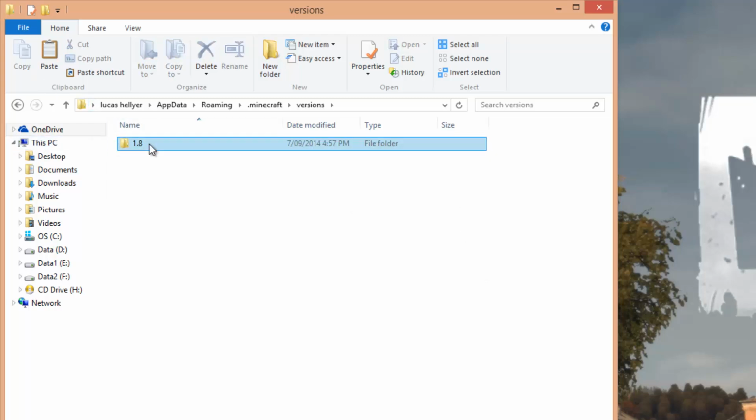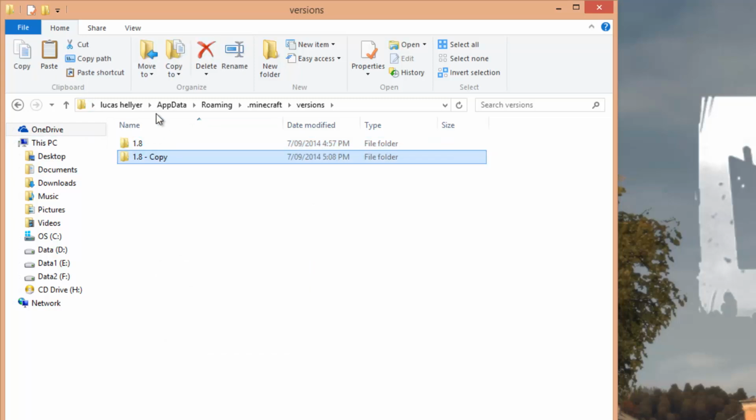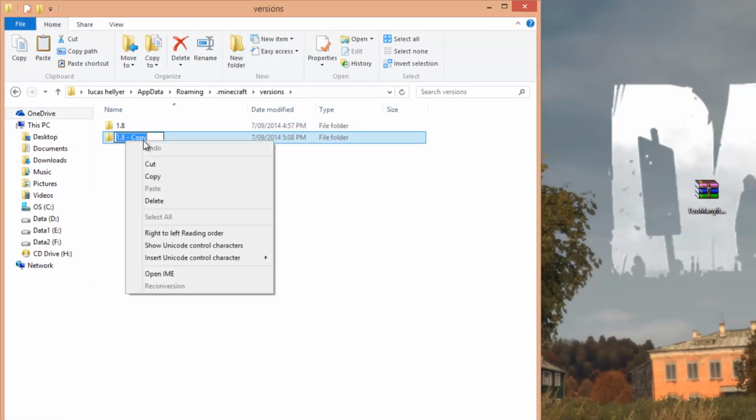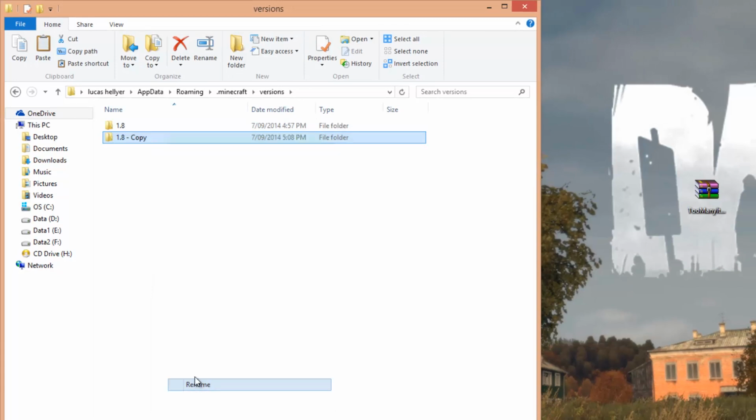What you want to do with this is right click on it, copy, right click, paste. Now we have a copy of our normal version. This is going to be the new version. It's just a copy of the normal version, and we're going to add the mod to it. Right click on the new folder, rename, and call it TMI, just like that. Nice and simple. Once you've done that, go into that TMI folder.